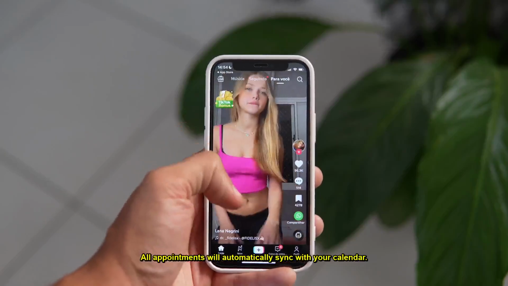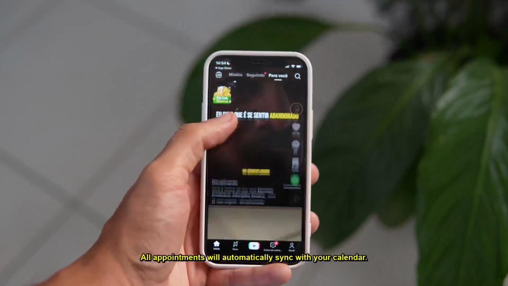All appointments will automatically sync with your calendar. This simplifies your scheduling process and saves you time. Congratulations, you've successfully set up Calendly for stress-free bookings.